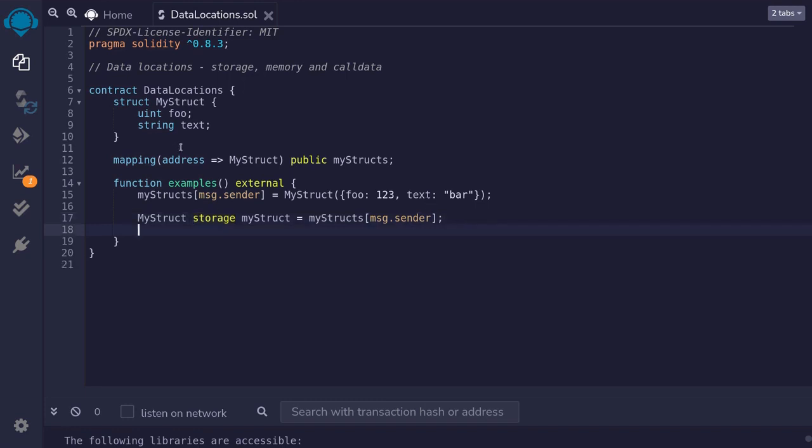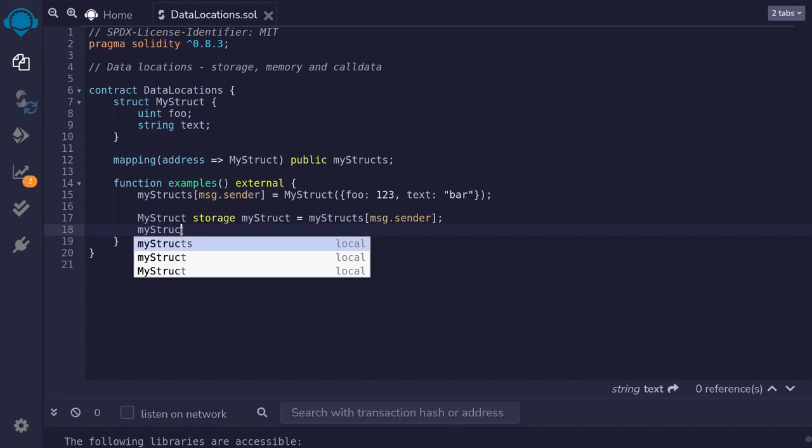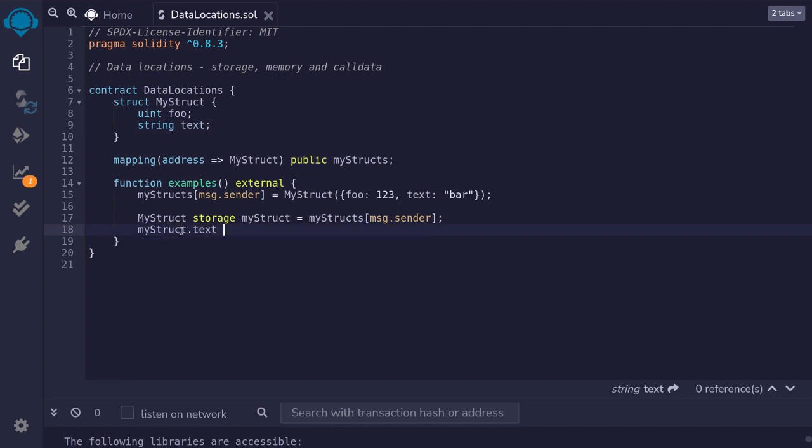So for example, we'll modify myStruct.text by typing myStruct.text is equal to foo. When we execute this function examples, it will update the myStruct.text to foo.